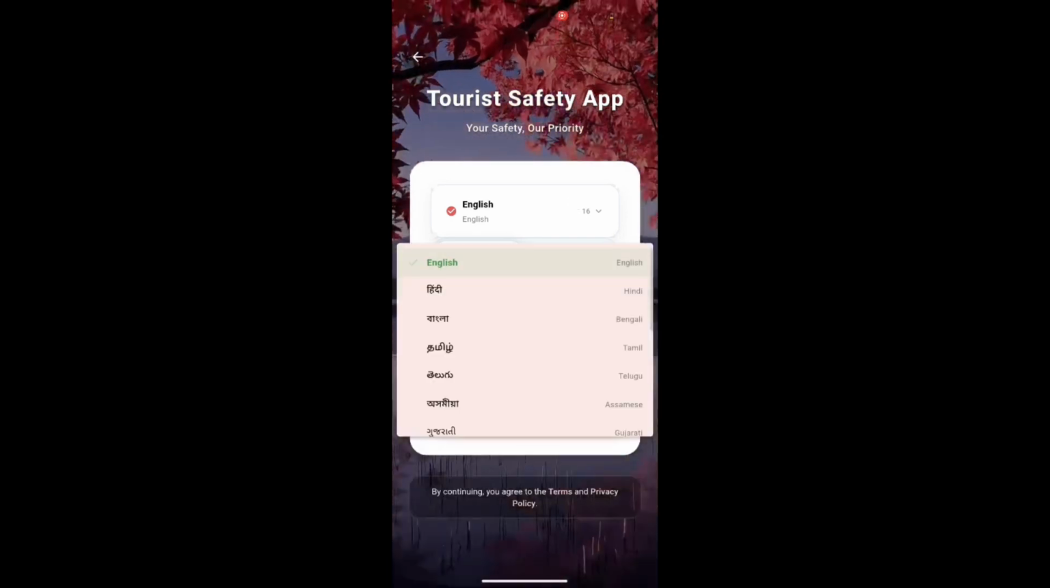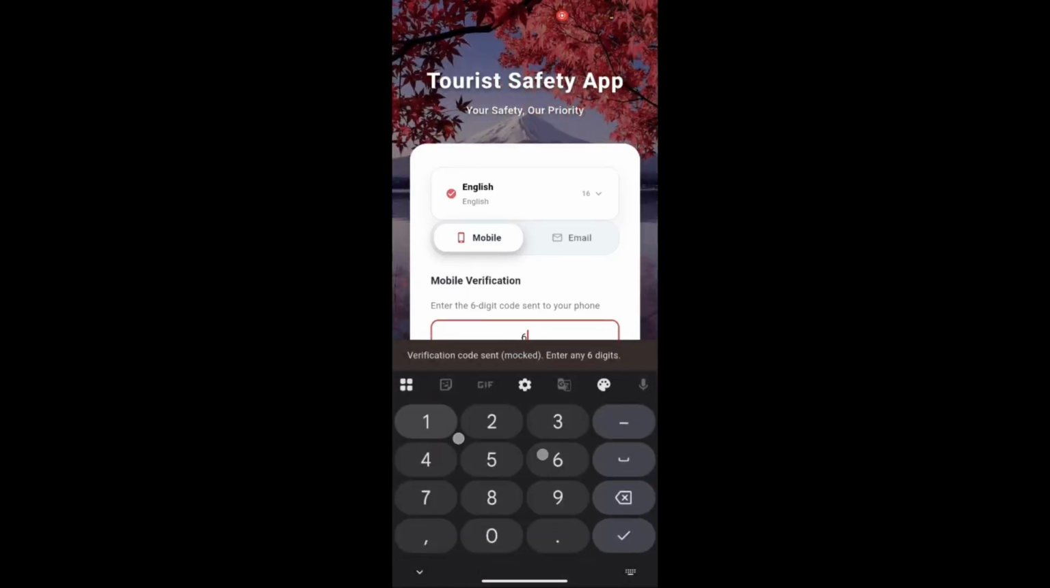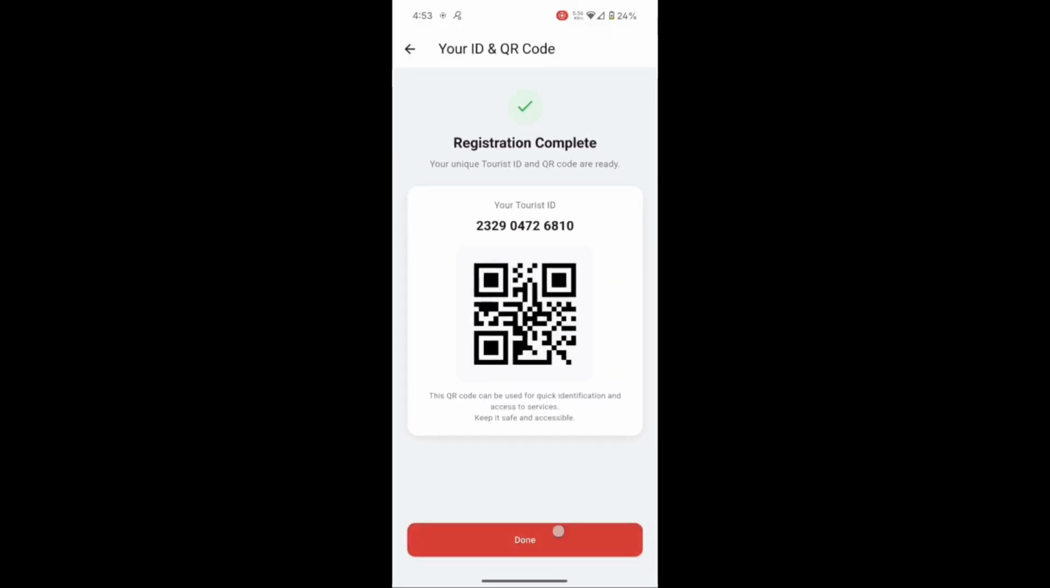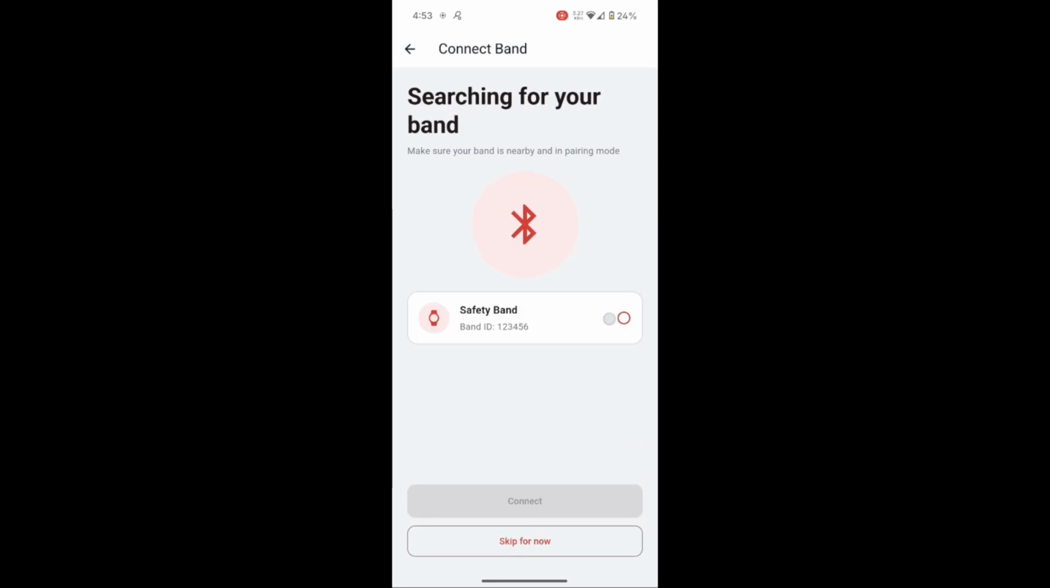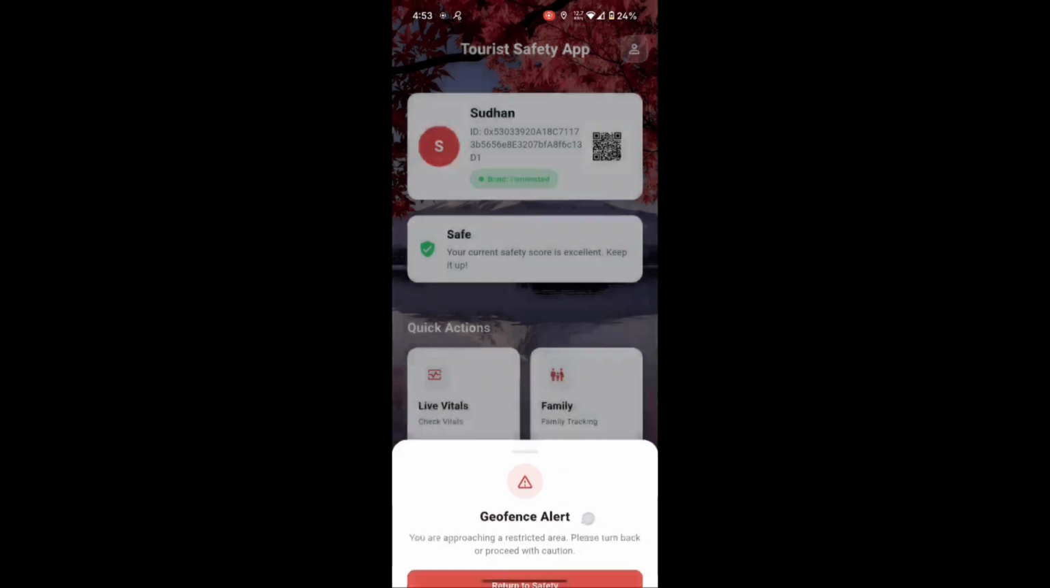after the eKYC is done, the tourist can directly log in to the app by choosing the language and doing an OTP verification. Once the tourist is logged in, he has to scan his Aadhaar card or passport, and a QR code is generated for tickets and blockchain identity.